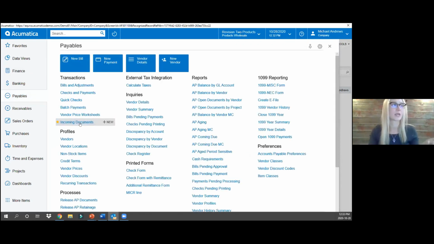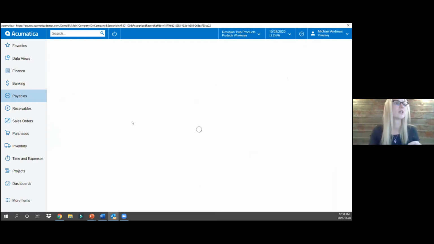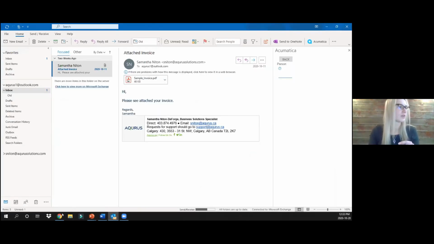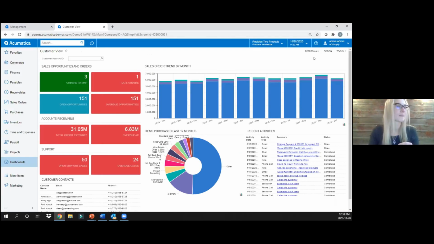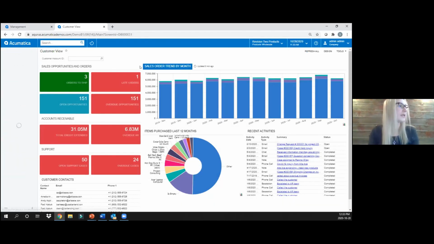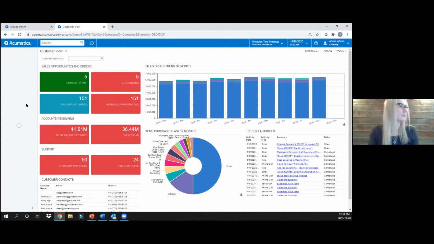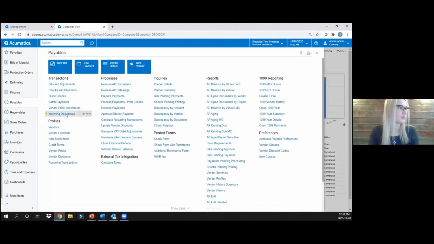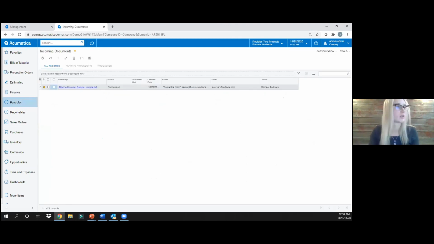So I'm going to go back into my incoming documents. That's where it's under the payables module, under transactions. So I'm going to do this through the other interface because it's easier. And I'll go into the other company where this is enabled, and I'll go under payables, incoming documents here. And oh, I thought I deleted it already.